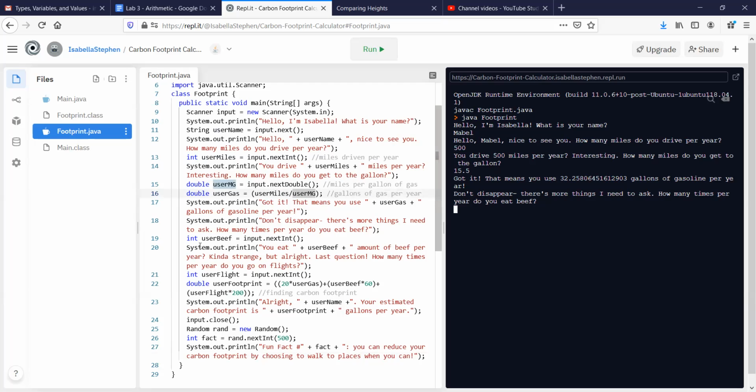Of course, we have more variables to talk about, like integer user beef. I chose to use integer because hopefully you don't consume beef 15.5 times or something like that. So I'm going to say again 5 times. I consume beef 5 times per year.